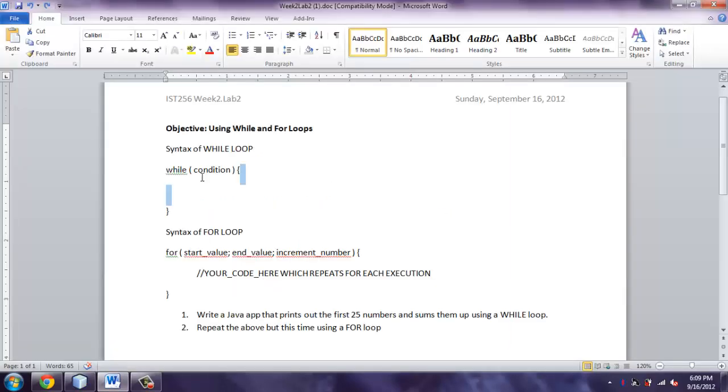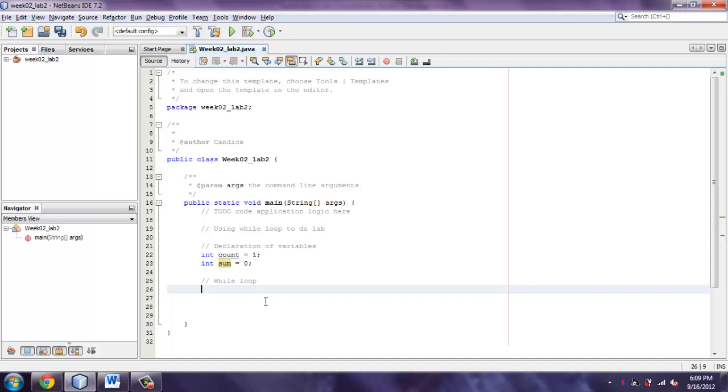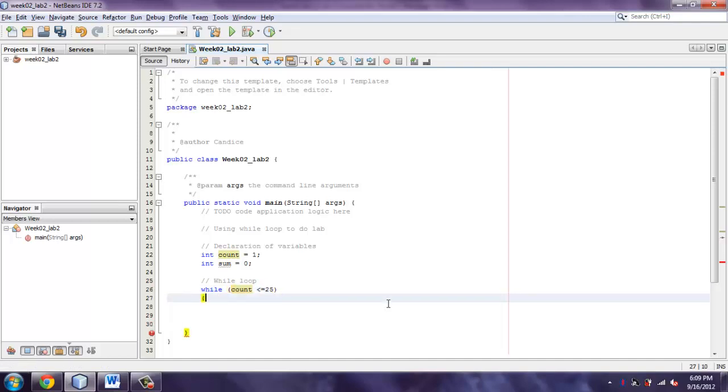To start a while loop, you need to type while, open parentheses, some type of condition, close parentheses, and then in between the curly brackets, you need to put the equations or whatever you need that will happen as long as the condition is true. In our case, we want to keep counting and keep adding numbers until we reach 25. So we have while count is less than or equal to 25. The following things will happen.